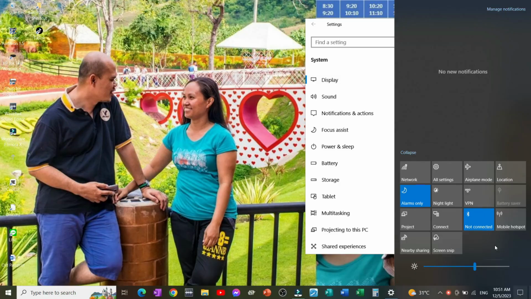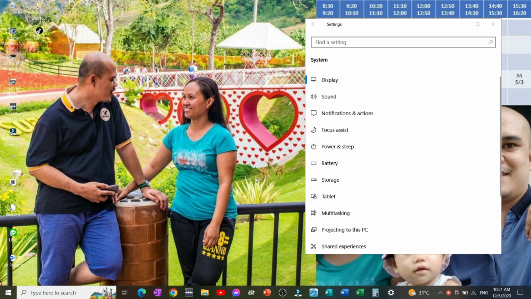In this video, I'm going to share with you how we can project our mobile phone screen to our laptop using Windows 10. You can see my laptop screen now, and you cannot see anything like projecting to this PC in this menu here. So what we're going to do is activate this feature so that we can easily project our Android phone to this laptop as our secondary screen.